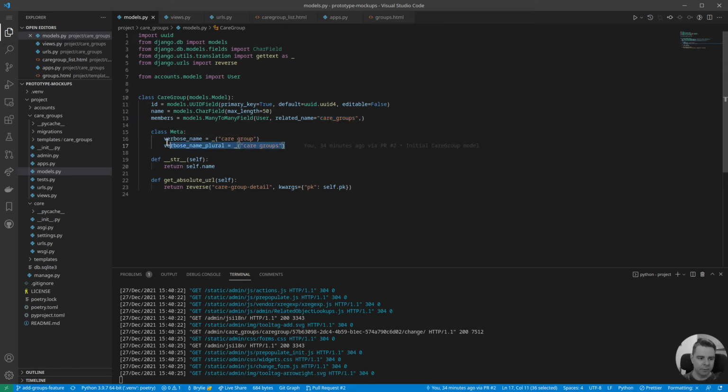Just added a verbose name and verbose name plural so that things look nicely in the user interface, and a default string representation to print the name, the group name, and an absolute URL, which returns the reverse for our care group detail URL, which we'll see in just a moment, and passes in the primary key, which is specified here. It's our ID field, but Django uses this alias here.